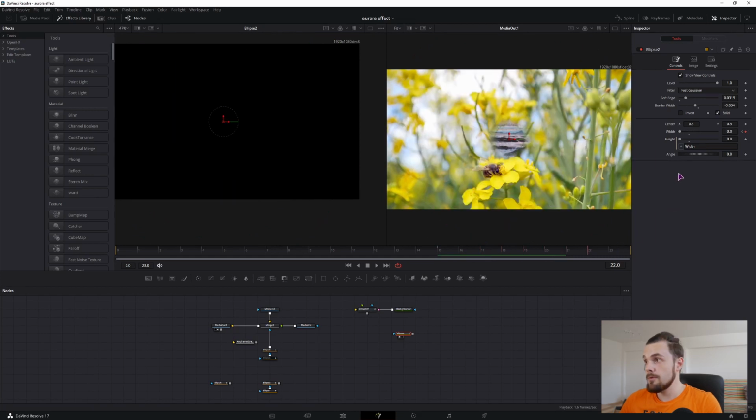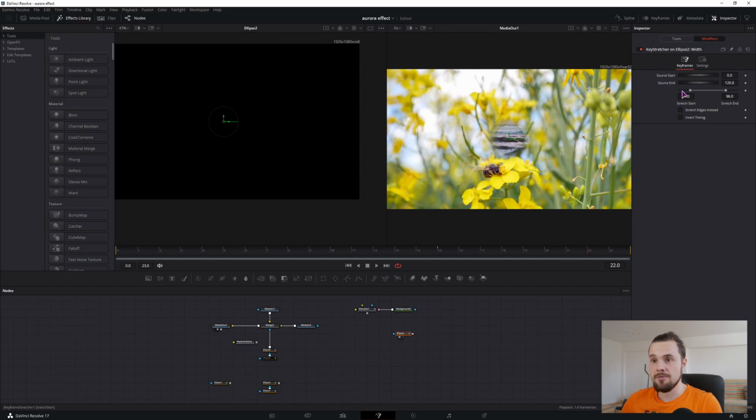And now what we will want to do is right click on the width or the height, depending on which one you chose to animate. Go to insert and select keyframe stretcher. Now the modifier tab will be clickable, so open it, and here we will have some changes to do. This transition was from frame 0 to 23, so we'll do the source start and end 0 to 23, and we'll also stretch from 0 to 23.